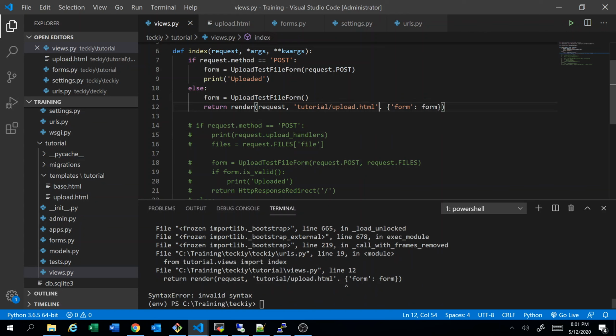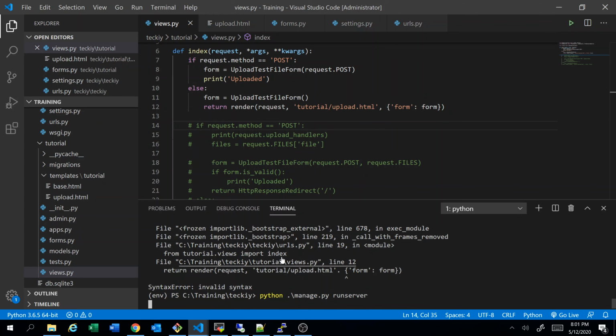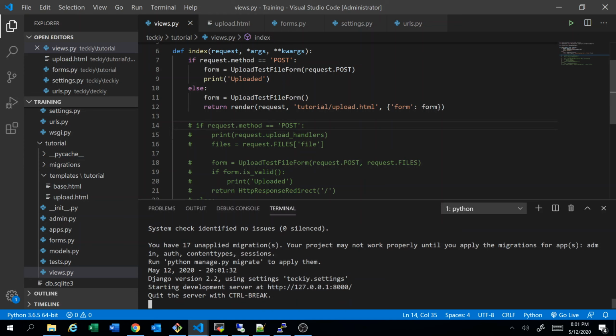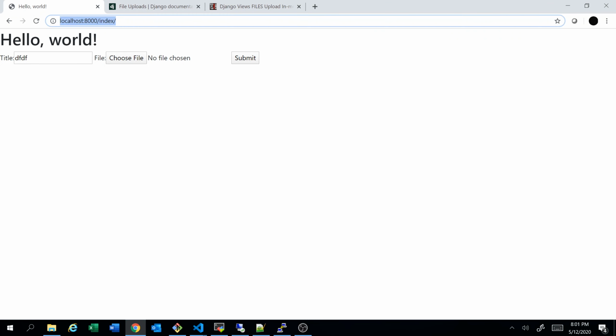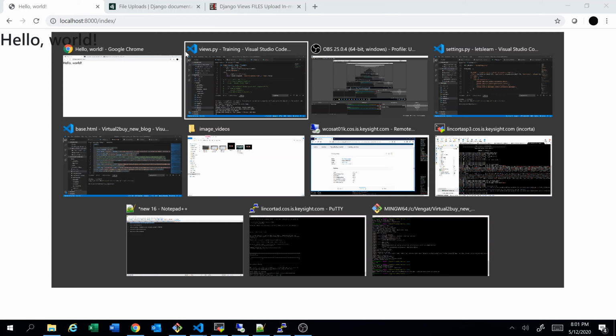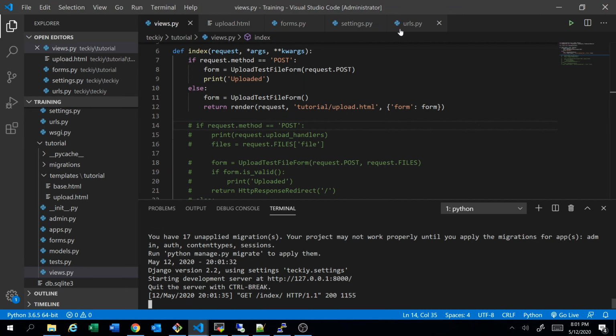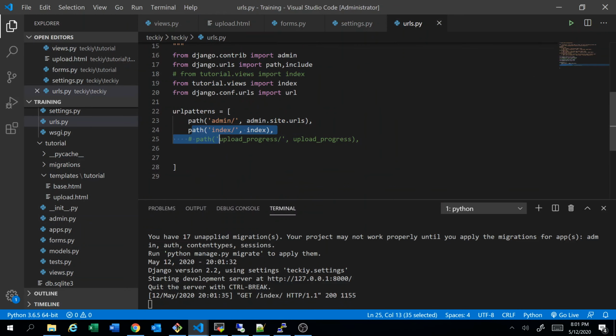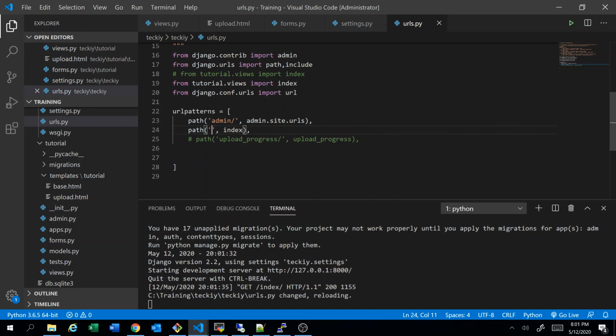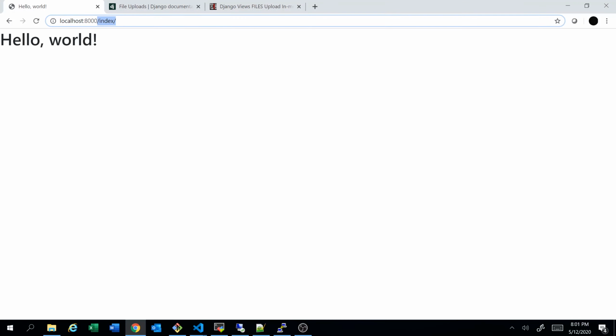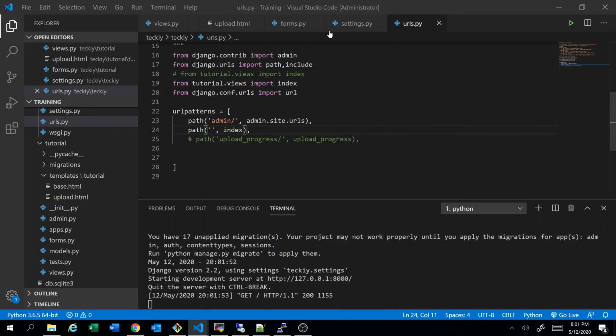Invalid syntax. Okay, it's not dot, it's comma. Okay. So this is our URL, right? So if you go to our URL pattern, this is the path I provided. Or you can remove this index. Just get rid of this /index. It should be seen. Okay, cool.